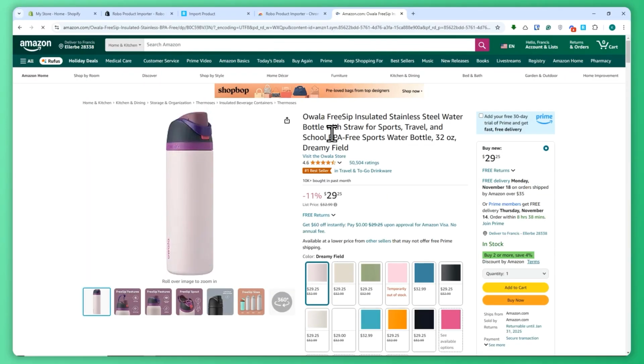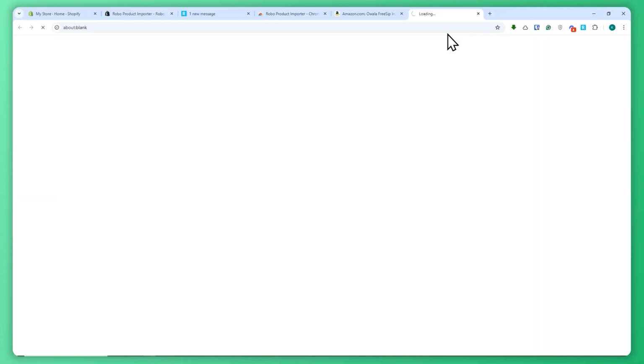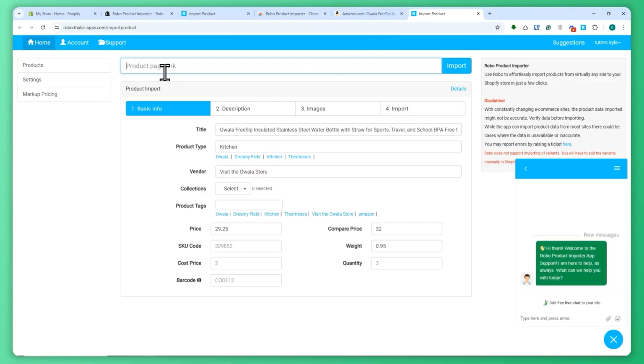So here it is. We are now on the product page, and what we're going to do from here is click on the Robo extension on our Google Chrome and click on add to Shopify. Then it's currently processing, so just wait for that. And here it is. It is now finished loading. From here, we can now see the product basic info, the description, images, and import, and so on.